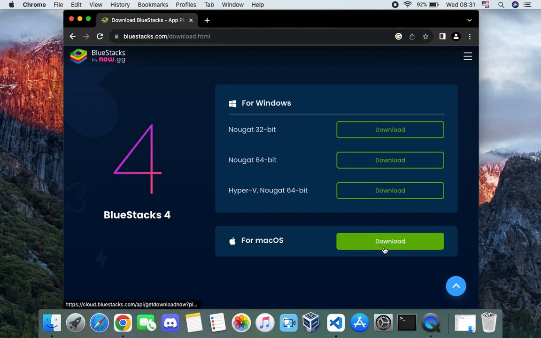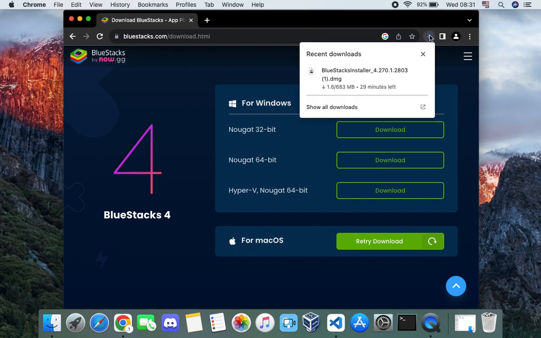So let's click on download for Mac OS and it should start downloading. The file size is about 600 megabytes, so you have to wait for a while. Now I already have this file downloaded in my download folder, so I'm just going to cancel it.